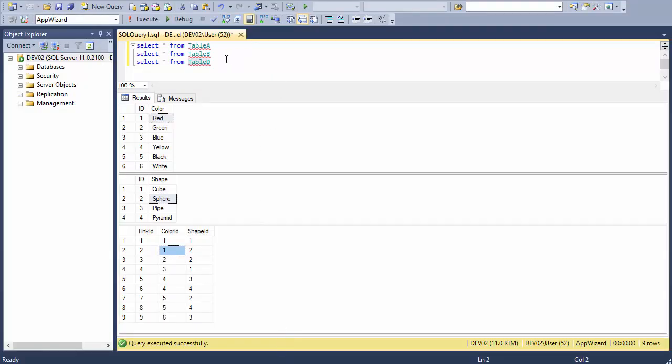What I've got here is table A, table B, and table D. Table A is my colors table, table B is my shapes table, and table D is my many-to-many link. So my red there is joined with cube and sphere, and so on, so that we've got all of those. Let's quickly build ourselves a cursor.